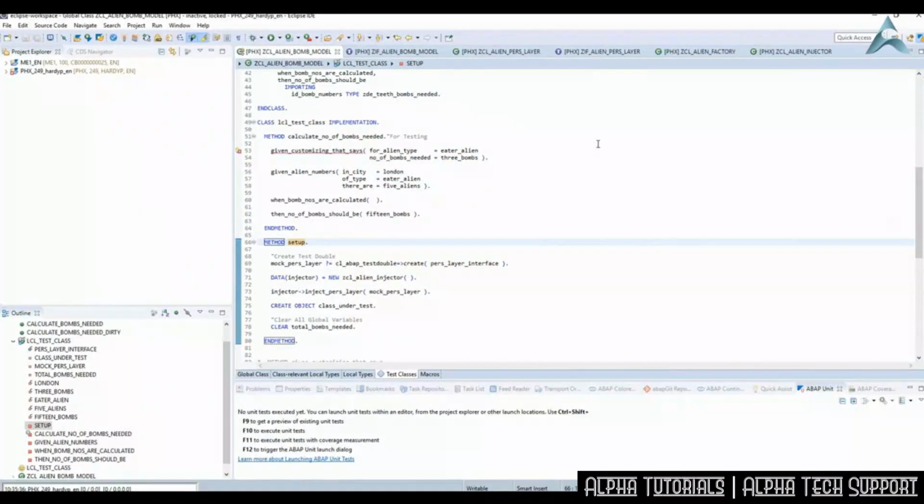Here we are inside ABAP in Eclipse. As you can see, I've got my test method, which is to calculate the number of bombs needed. And at this point, I have not generated the given method saying given customizing. I've written the calls to the methods, but they don't actually exist as yet. Notice I've tried to make everything look as much like English as possible. I've used constants for the values instead of the number 3 for bombs. It's silly, but the point is the whole thing has to read as much like plain English as possible so the business analyst can recognize it as a requirement that they gave you.